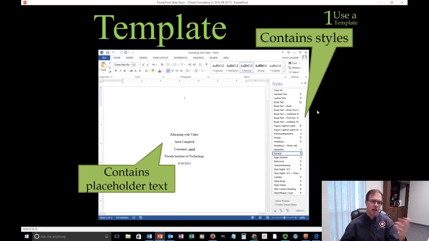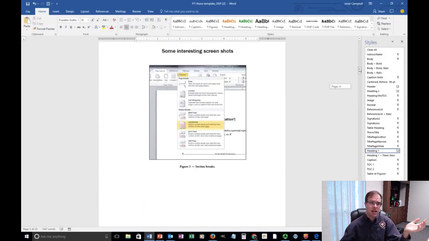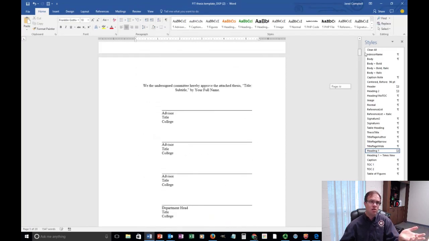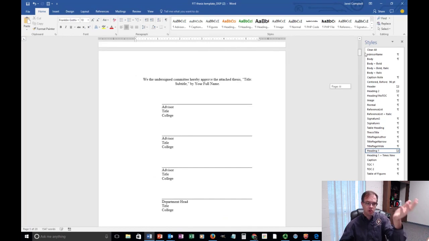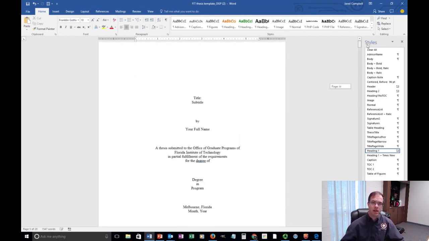All right. So styles. The template contains styles, and the template contains placeholder text. I didn't talk much about the template, but it is true. There is placeholder text. There's even a formatted abstract in there. You have a page for the people on your committee to sign. You have your title page, and everything's formatted just the way you like. Of course, you're going to talk to your who? I heard you say it. Your advisor, to make sure everything is right. Make sure you talk to your advisor.